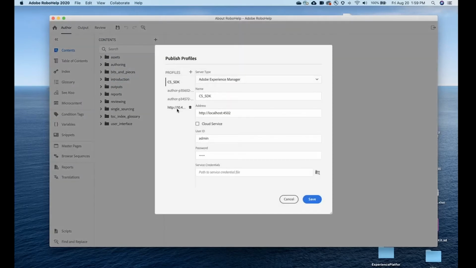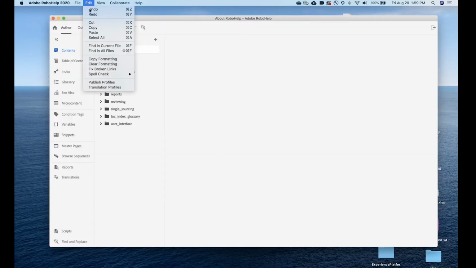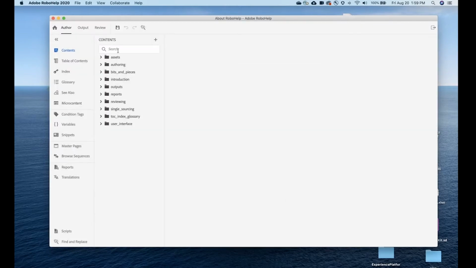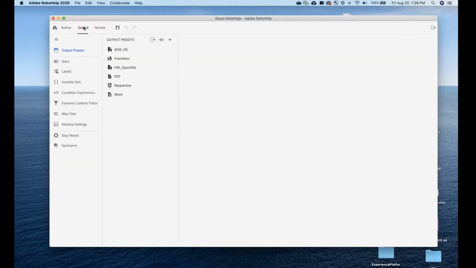I have already created this profile, but the way to do it is to just click on plus and you can specify the server type as Adobe Experience Manager, give it a name and provide address and username password. So for me, this is already created and I have specified my server URL and username password. Then the way to publish is we go to the output tab, and I already have a preset created to publish to this one, but let's start by creating a new one.